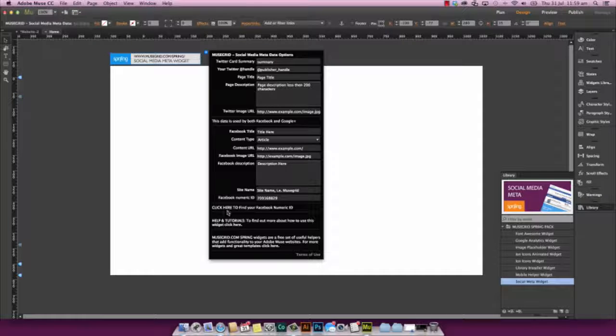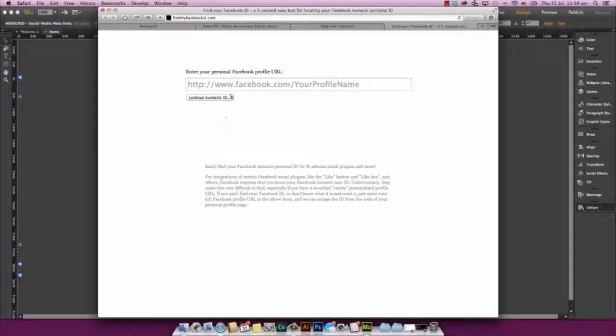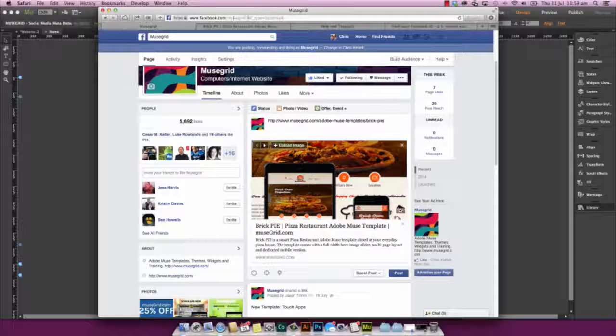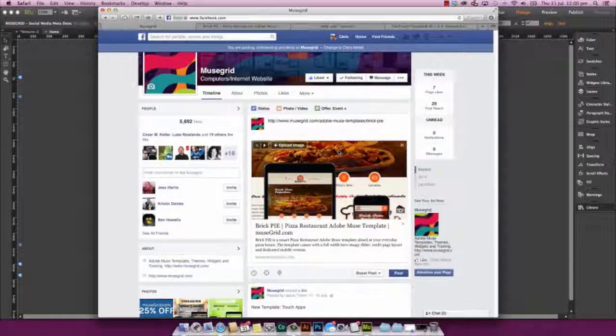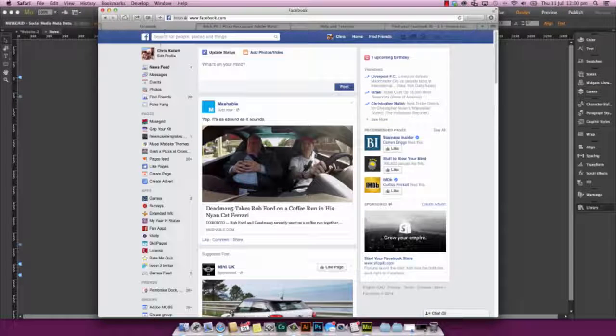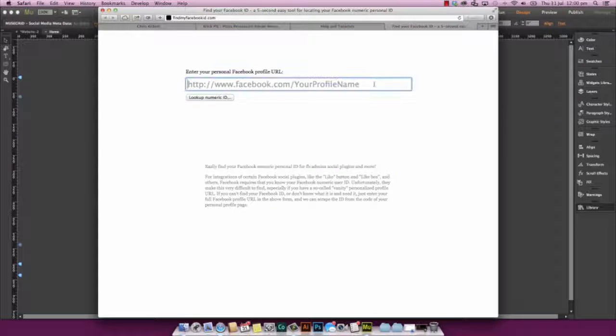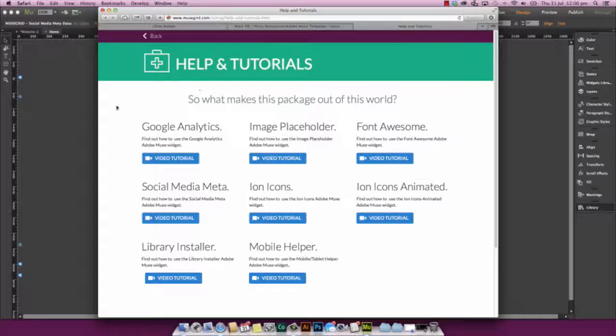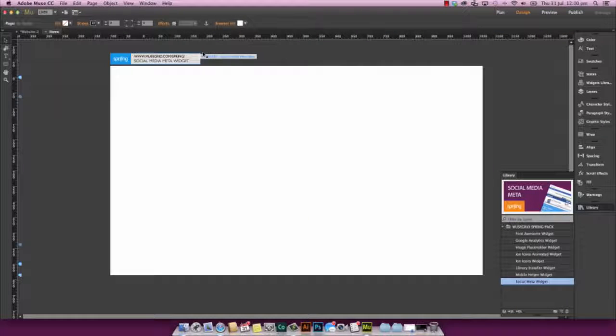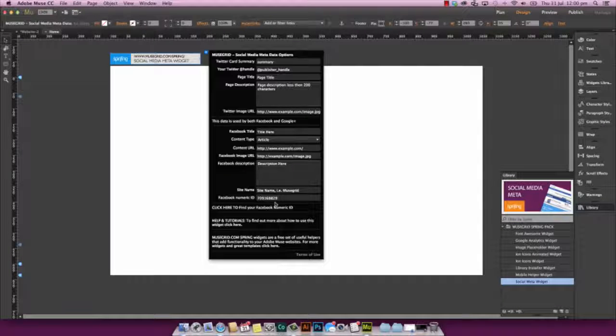One of the things you may be asked for is your Facebook numeric ID. So there's a link here, and if we click that, that will take us to this page here. And if we grab our Facebook ID from here, if I go through to mine and go through to Chris Callett, here we go. I'm going to grab that URL there, pop that into here, and then that will look up my numeric ID, and that was generated there. So I can generate that numeric ID when it's requested here.